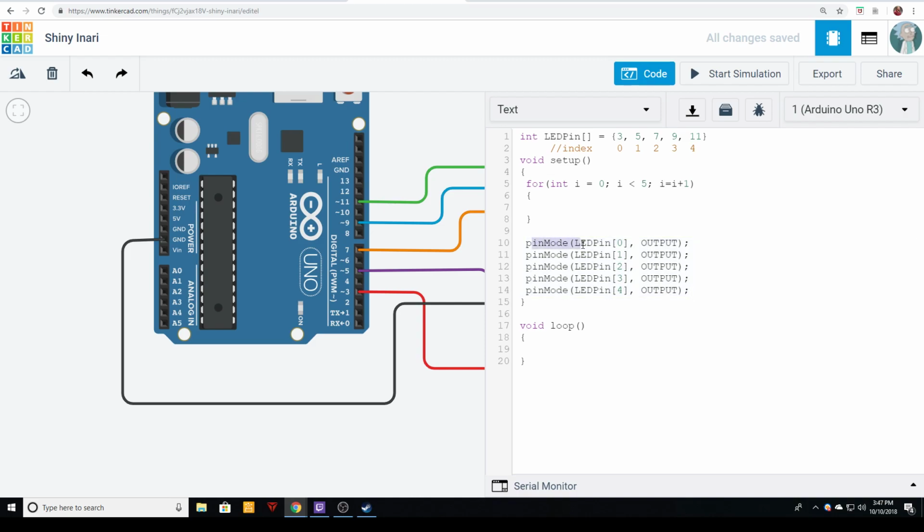I want to be able to set the pin mode for each pin to an output. So I need my pin mode command. So pin mode, and I need my arguments, LED pin, right? And instead of putting a number, I'm going to put the variable I in that argument. Set it to an output, and there we go.